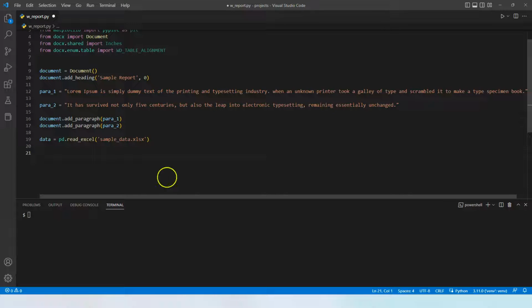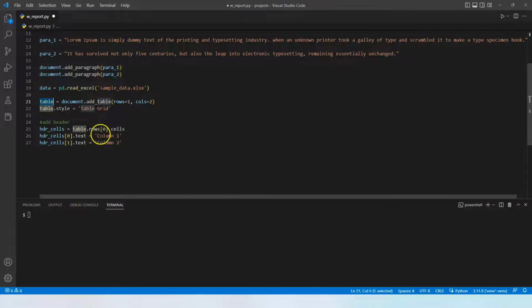and then I will define the table in our report. Inside of the document, I will use the add_table method, which has one row and two columns, and I will define the table style as Table Grid. Once I do that, I will add a header. To define a header, I will use our table, get row 0 and get cells for both columns. So in the first cell, I will add the text column 1, and in the second cell, I will add the text column 2.